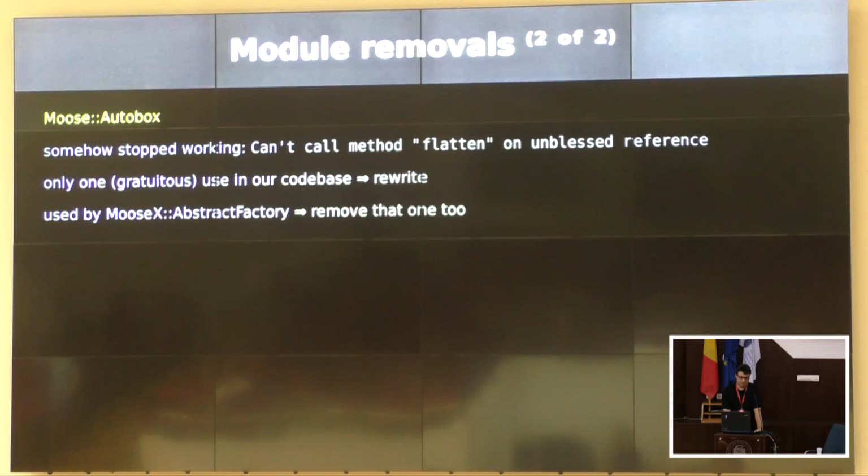And the other one was bizarre, that was Mu's autobox. Autobox lets you call methods on non-objects, on unblessed references. And we had one call to this in our code base, and it should have worked, and it did in 5.12. It had an array reference calling flatten on it, and the autoboxing just stopped working, and we got the error. And I didn't take the time to find out why, because as it turned out, there was a comment in that line that apparently somehow this flatten call doesn't work on some developer machines.